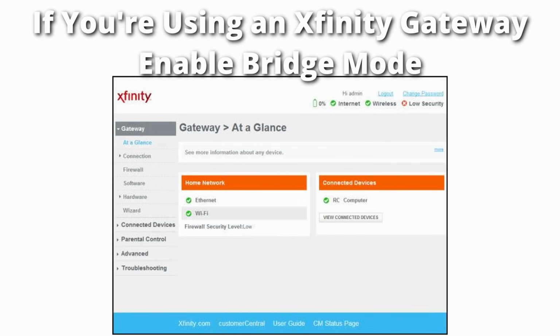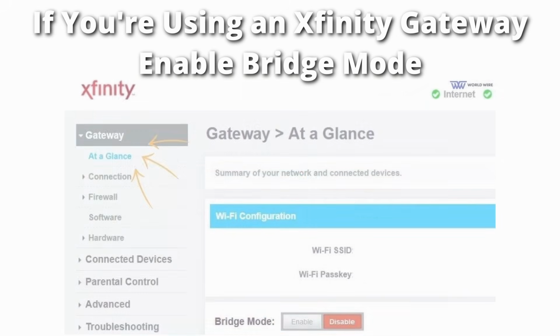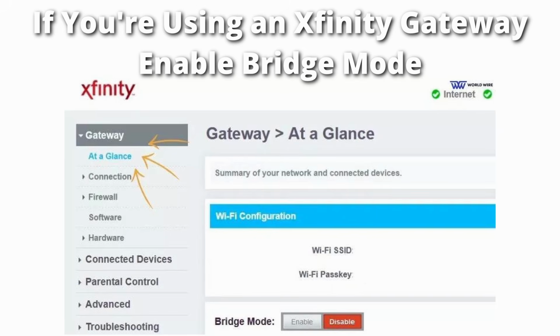Step 3. If you're using an Xfinity gateway, enable bridge mode. For an Xfinity rented gateway, Xfinity's official instructions say to open 10.0.0.1, open the admin tool, then go to Gateway, At a Glance, Bridge Mode, Enable.